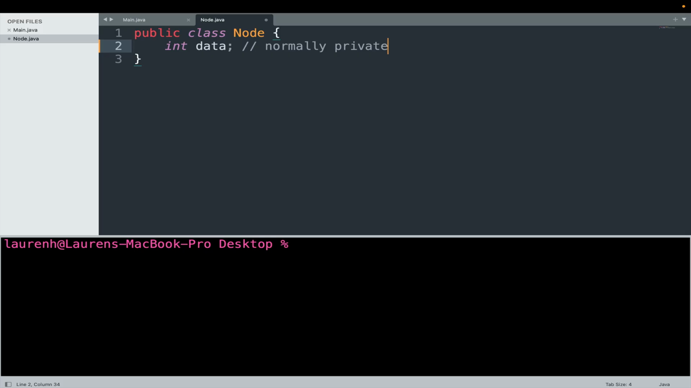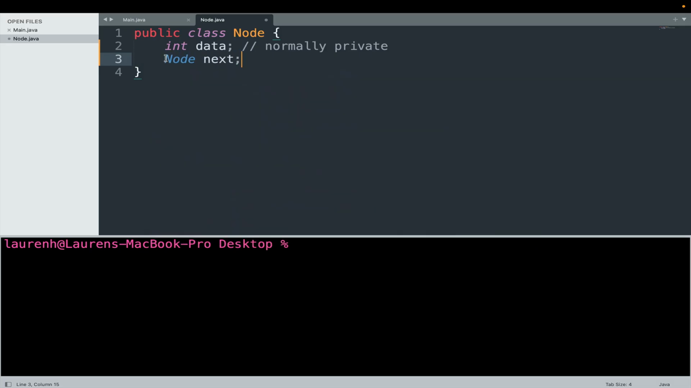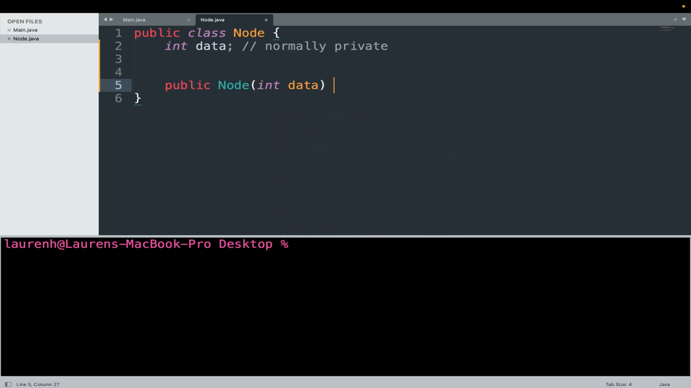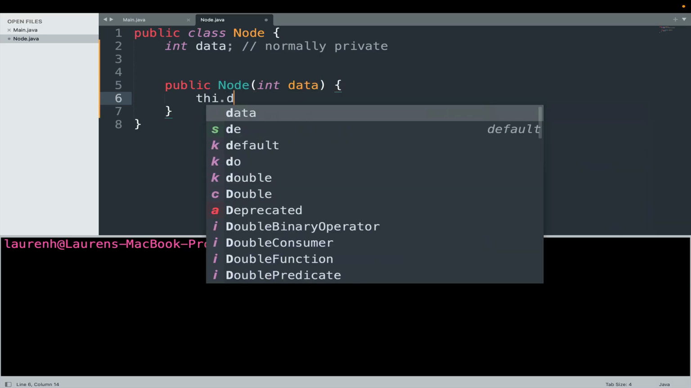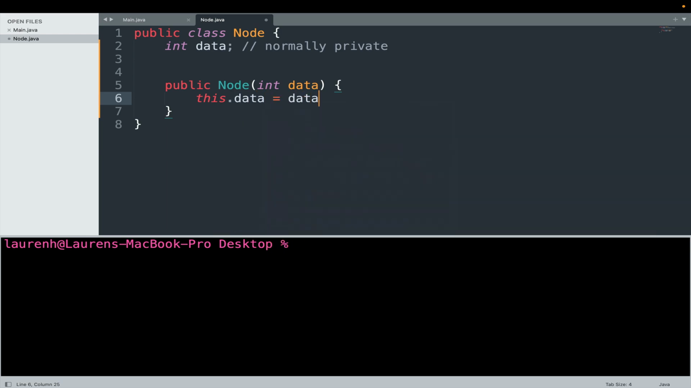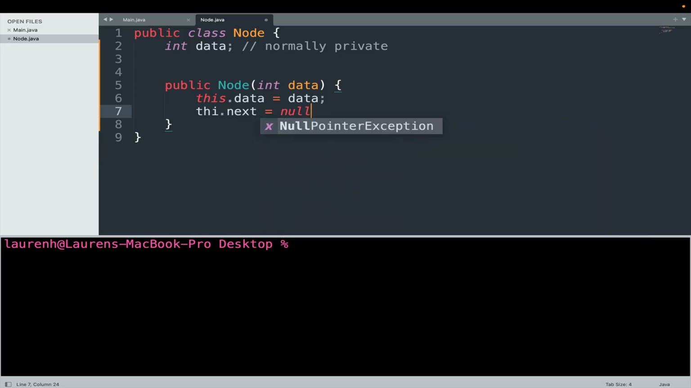We're also going to have a node next, and that's the part that usually throws people. Because remember, this node next object is just a reference. It's just a memory address to the next node. We also need our constructor, public Node, that will take in our data, and most commonly we'll of course set our data like this.data equals data, and our next starts off as equal to null. It doesn't point to anything.